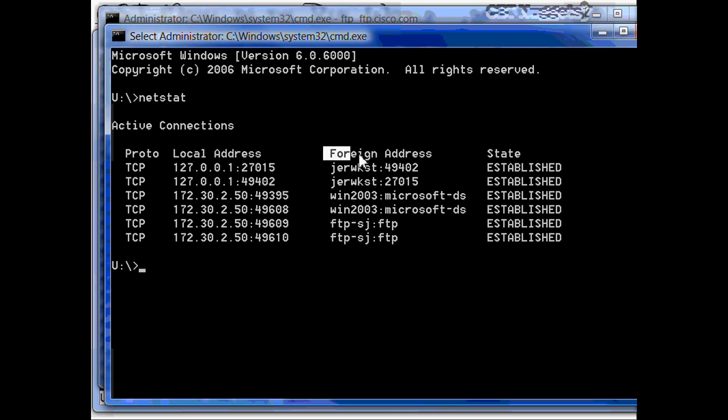Local address and foreign address. This is me. This is where I'm going to. So locally, my IP address is 172.30.2.50, and I am going to FTP-San Jose, and it's probably hiding the rest of it. It should be .cisco.com. Windows does that a lot of times to make it look prettier. FTP-San Jose.cisco.com is that full domain name, colon FTP. Now, whenever you see the colon, that's where the port number comes in. So I'm going to a destination of Cisco's FTP server on port, well, FTP.